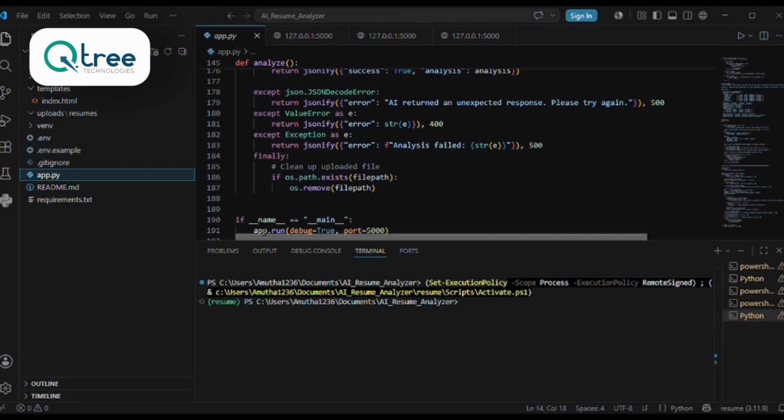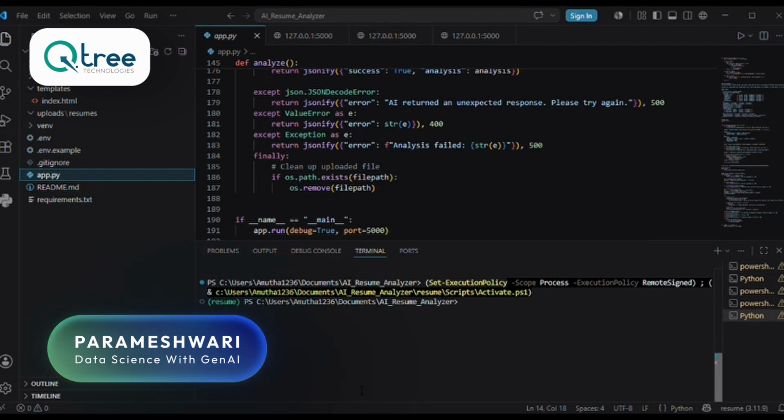My name is Parameshwari. My course is Advanced Data Science with Generative AI. My project title is AI Resume Analyzer.